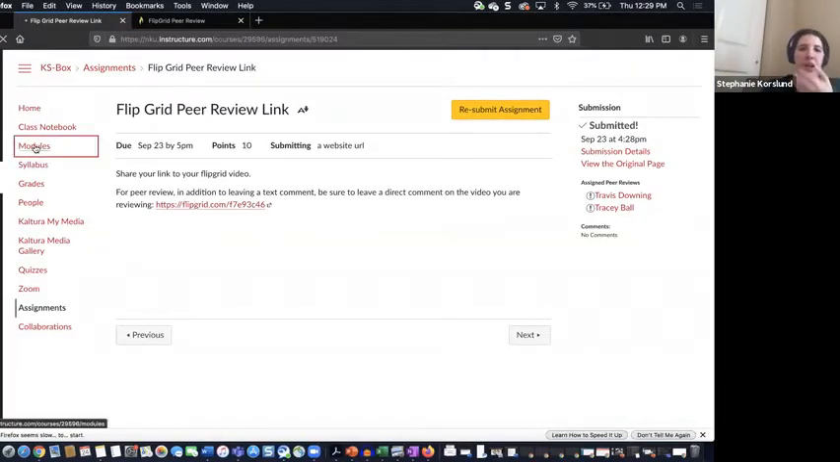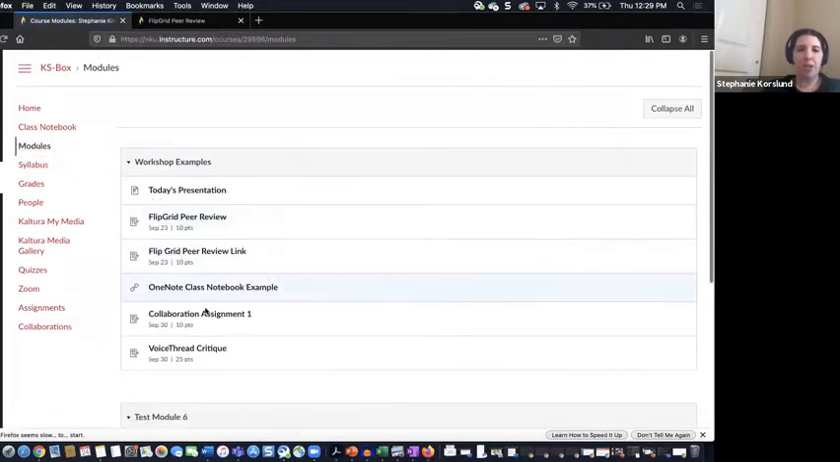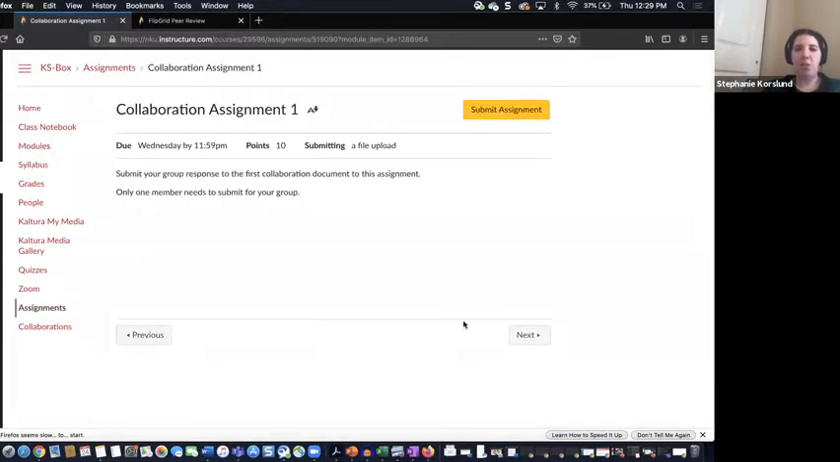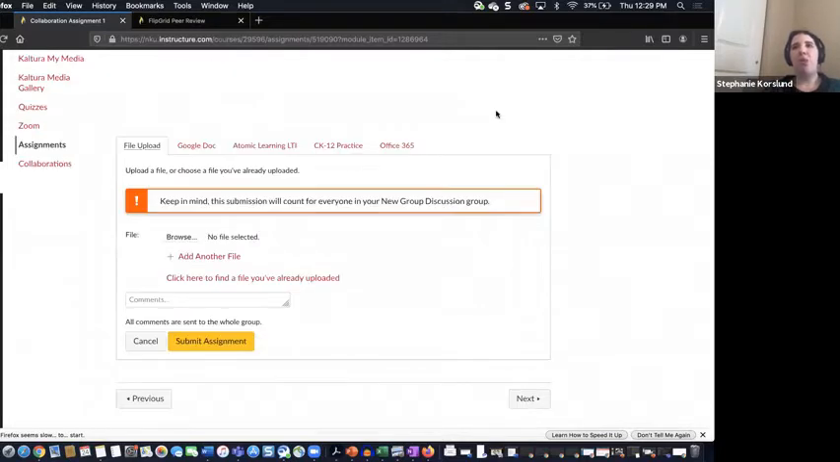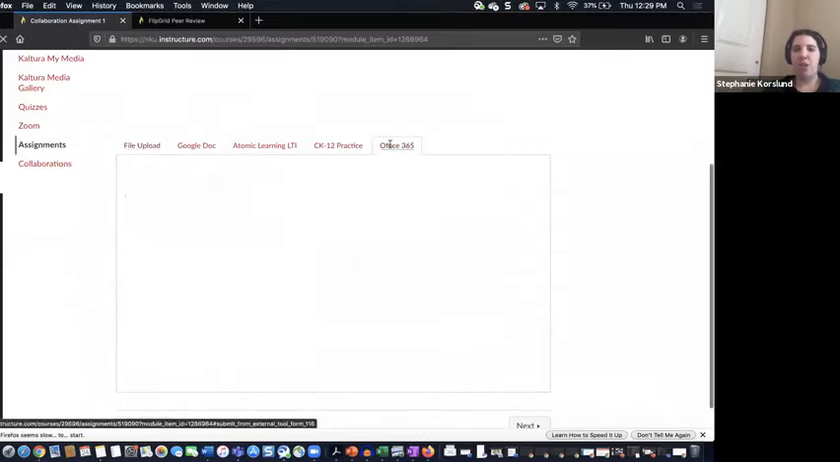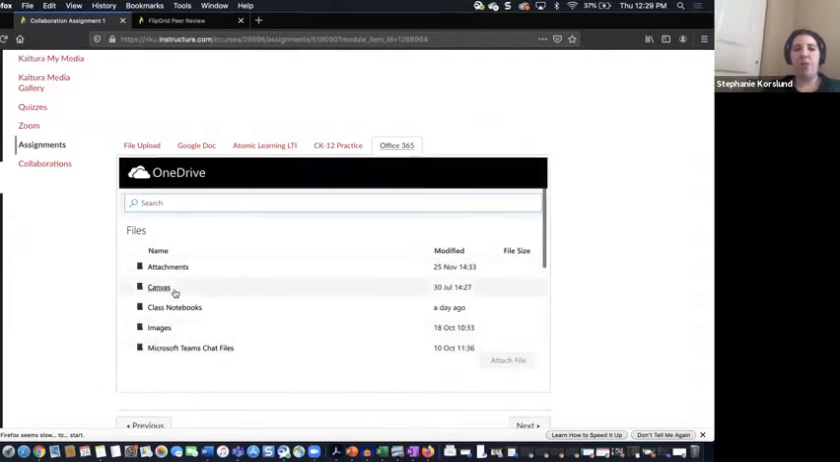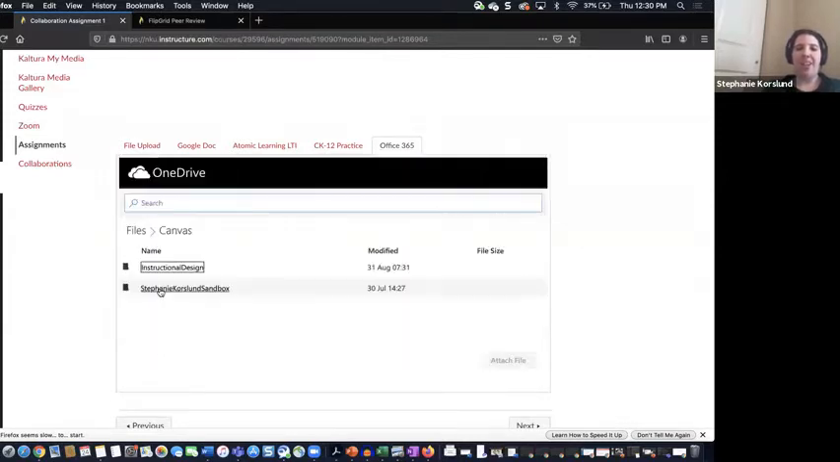On the student side, what they will see is this ability to submit the assignment. They don't have to download the document from Word and then re-upload it. What they can do is find Office 365 in the submissions. Once they get to their Office 365, there will be a Canvas folder, and inside the Canvas folder they will see any classes that use Office 365.